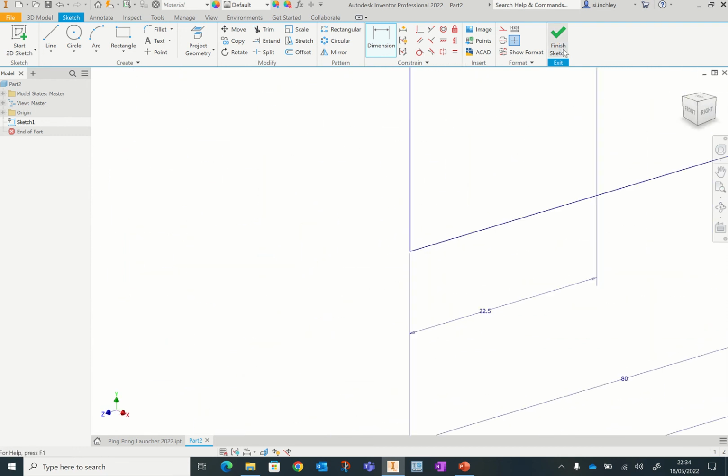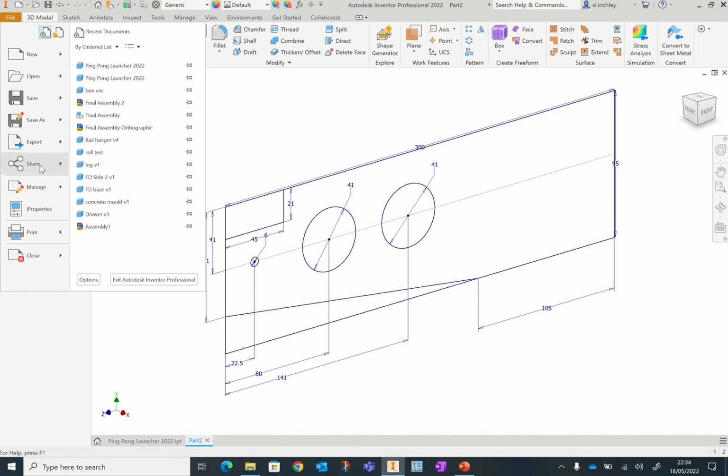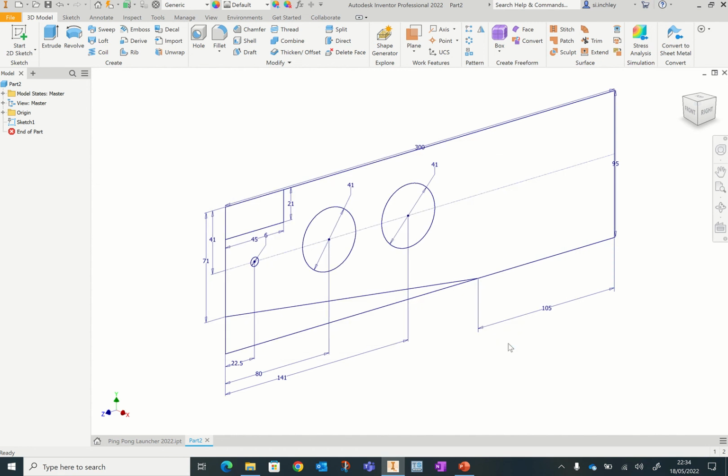So I'm just going to finish my sketch now, and then I'm going to click on Zoom All. At this point, you probably want to save your work, so press Control S or go up to File, Save, and you should select yourself a DT folder. Make yourself a DT folder inside your documents, and then maybe a CAD folder, and then save it as, I'm going to call this Ping Pong Launcher V2. I've already got one here which I've done, which I showed you already. Okay, save, and you're done for this video.